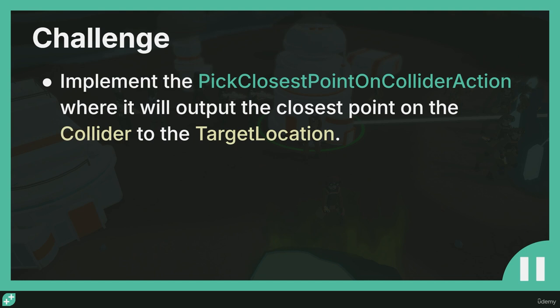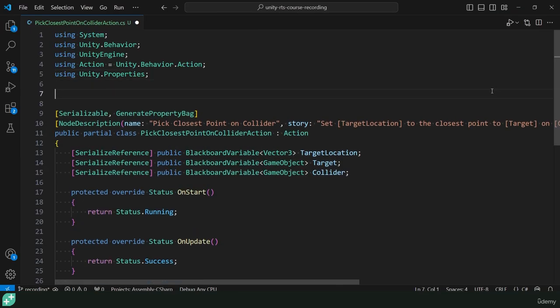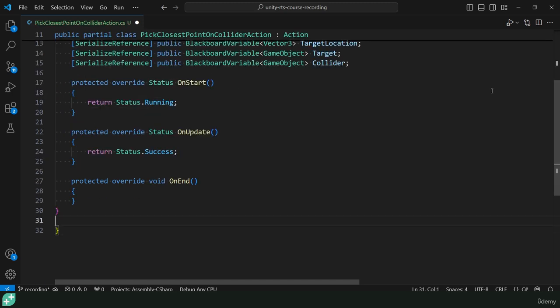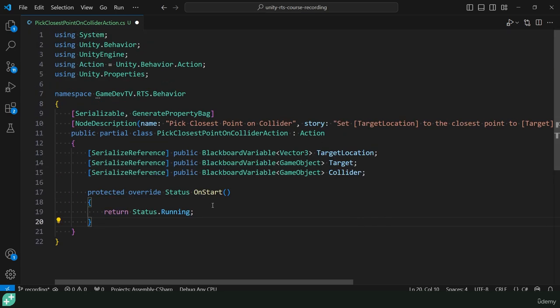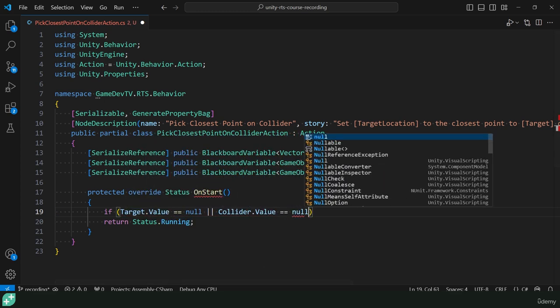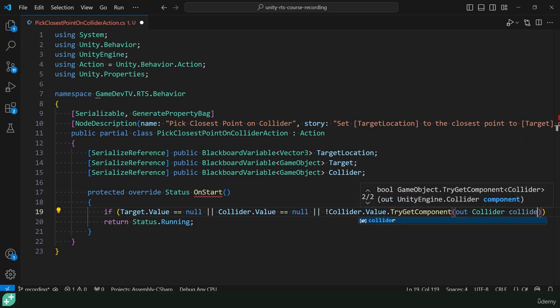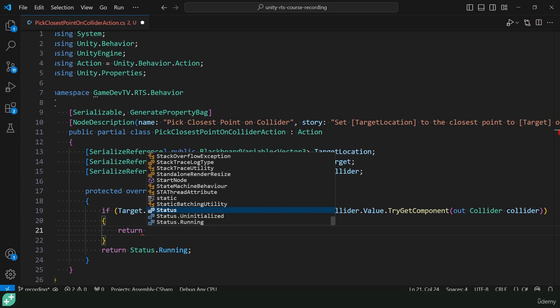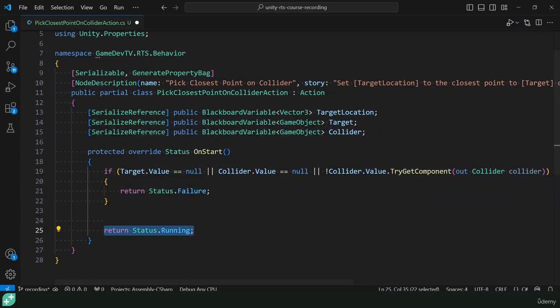All right, welcome back. Let's jump right into VS Code. In our pick closest point on collider action, we just need to put that in our namespace, GameDevTV, RTS behavior. We don't need onEnd or onUpdate, and we've got all the variables we already need, so we just need to do some checking first. We need the target value to not be null, so let's check if target value equals null, or the collider value is null, or not collider value.tryGetComponent out collider. If any of those return true, we want to fail. We don't have the information we need here. Otherwise, we're going to return success.